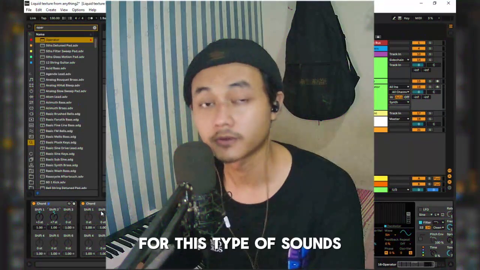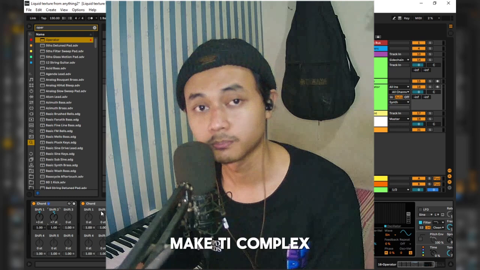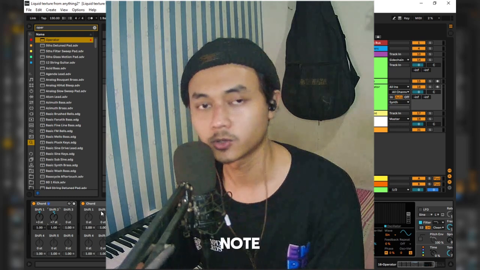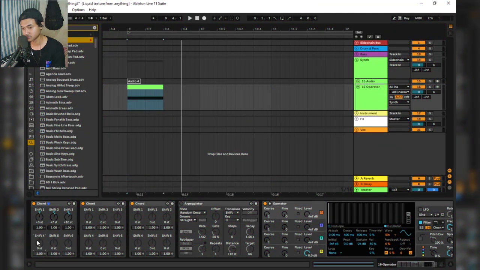But for this type of sound, you need more than just a triad. So make it complex by adding the 9th, 11th, or any note in the scale that sounds good to you. I added 10, 12, and 14. If you don't know chord theory, you can copy these settings.